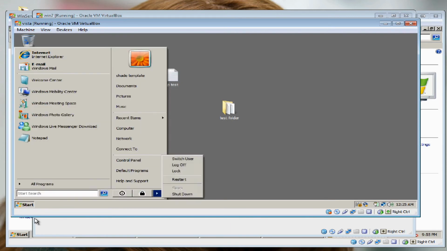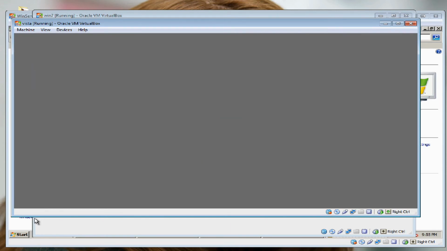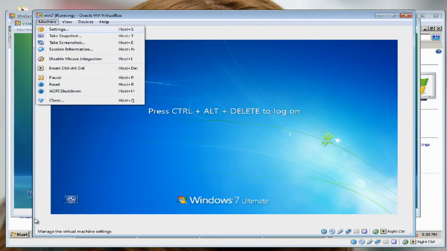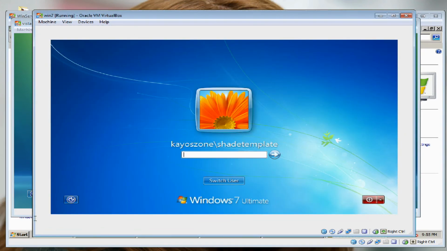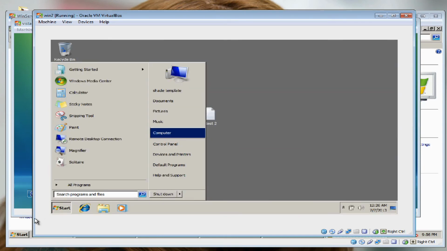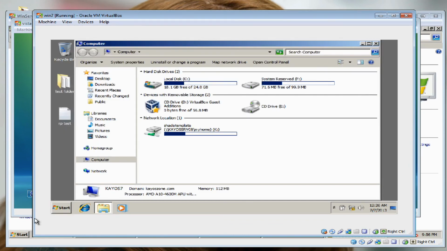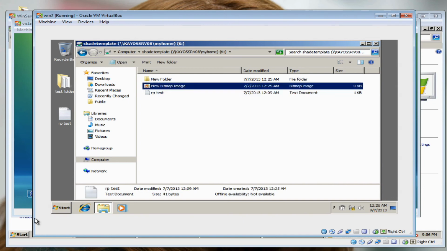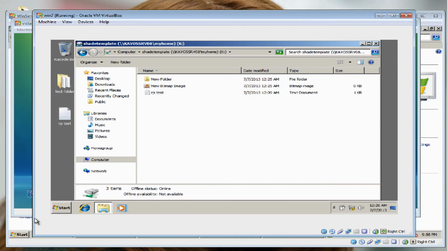Now I'll log off and I'll log into my Windows 7. Let's try my password, and I'll open up my computer. I'll open up my home folder, and here we see our 3 files that we created on the Vista computer.